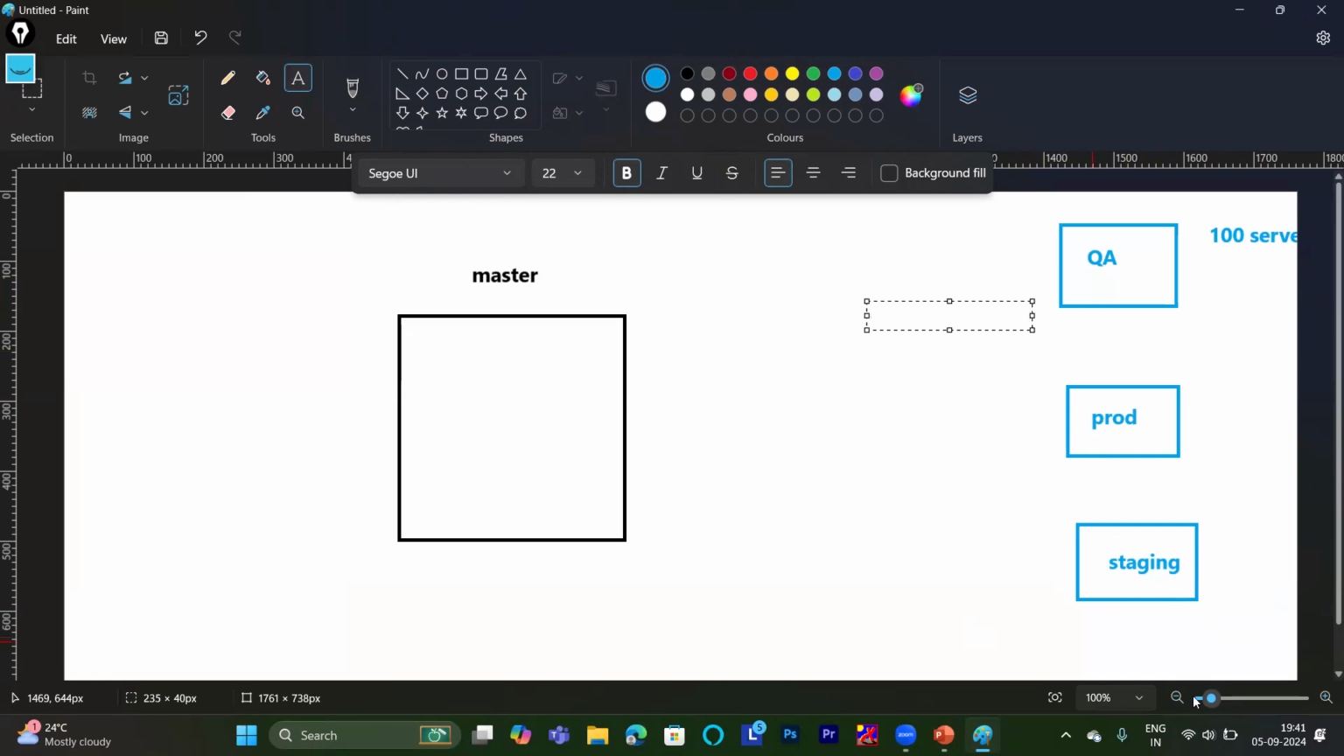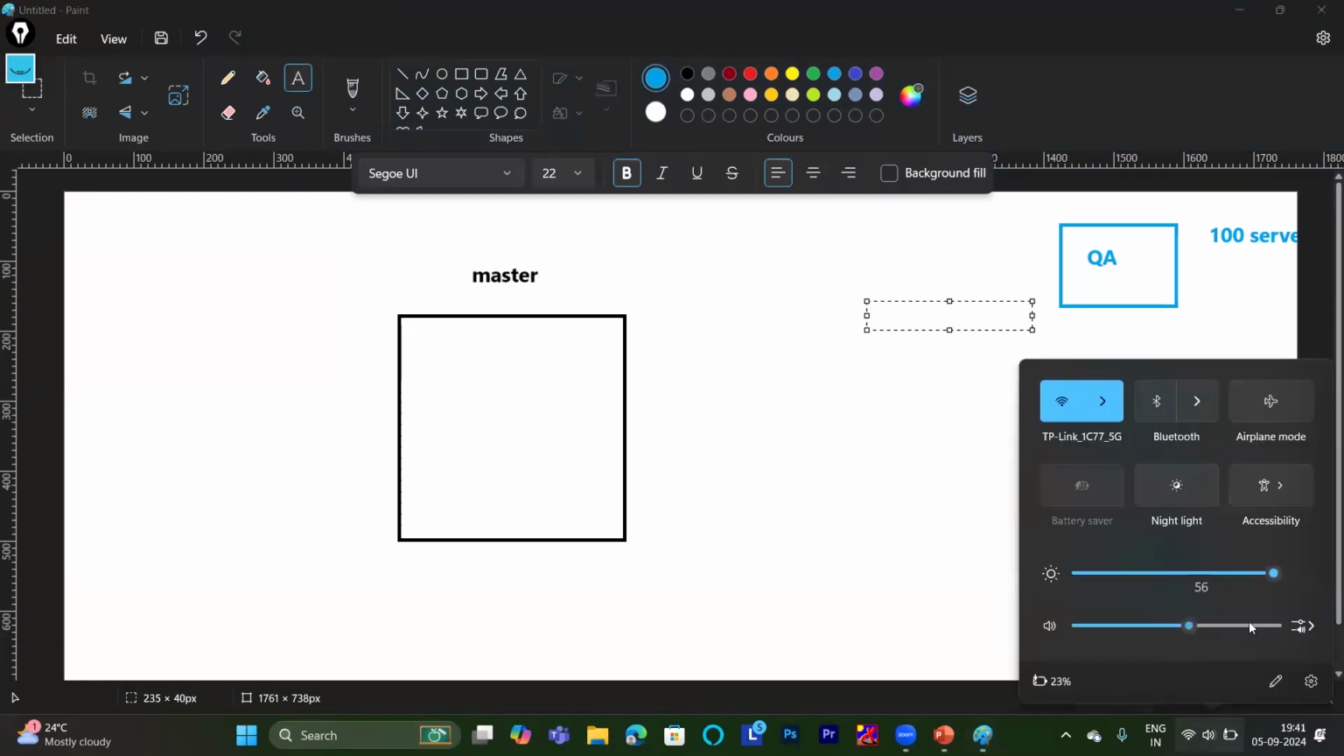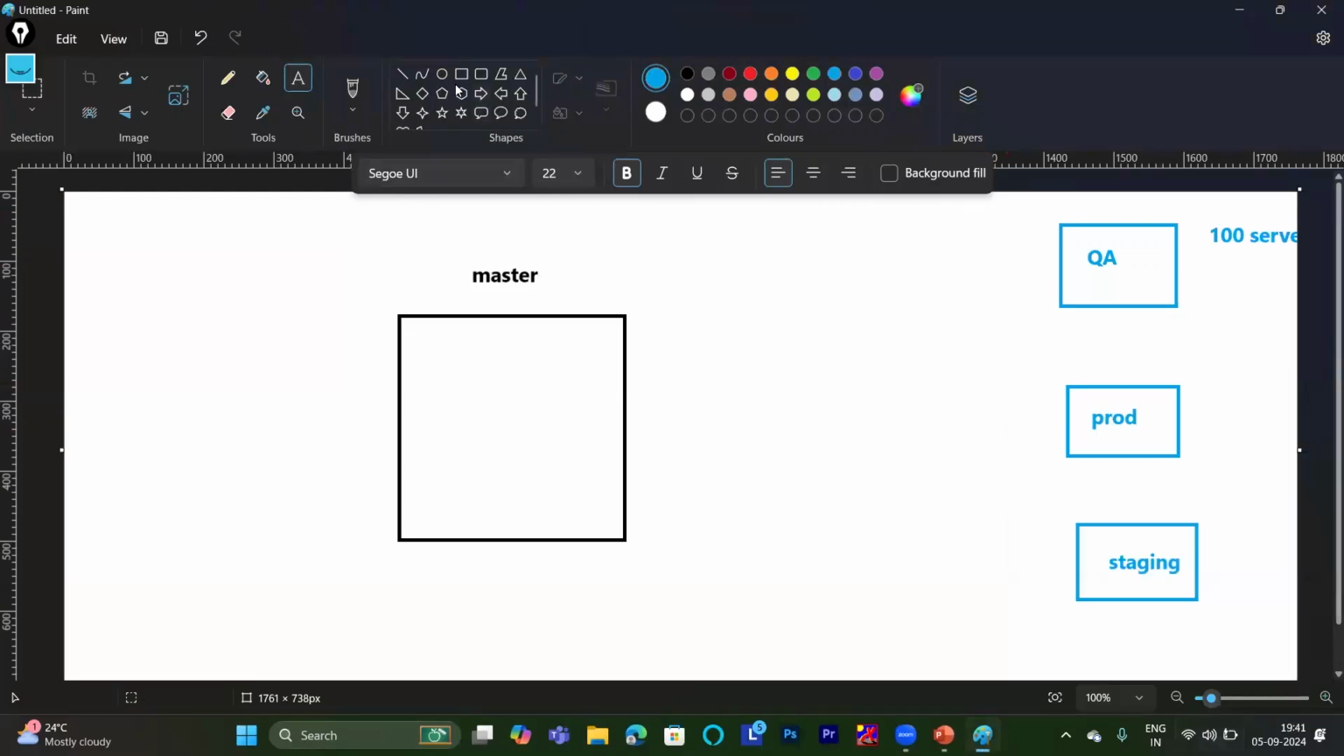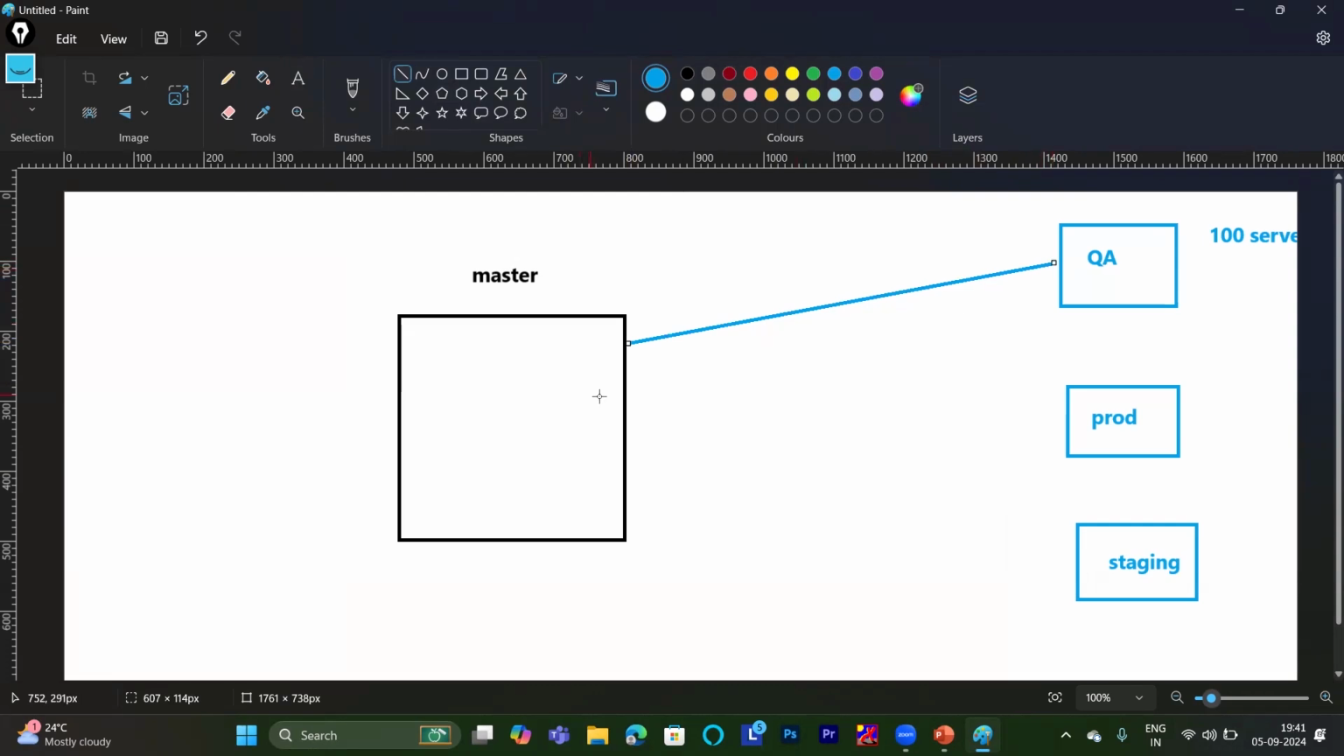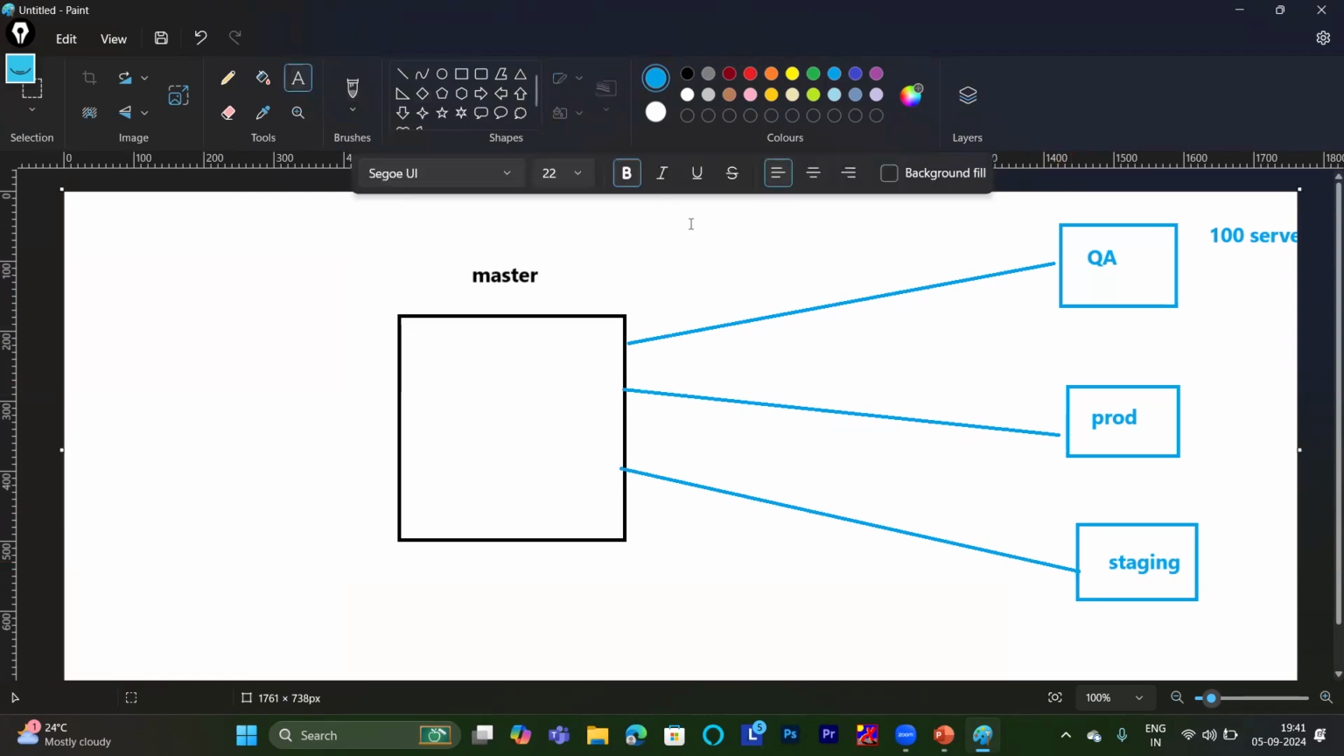Now, how will my machine understand? First, how will this be connected? My machine will be connected to these environments through SSH, secure shell.